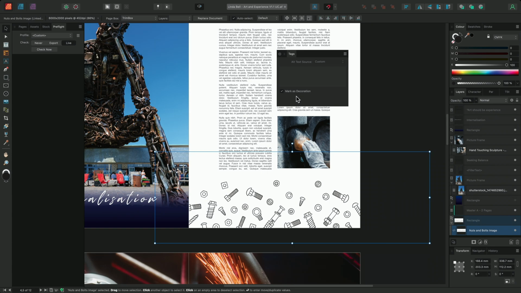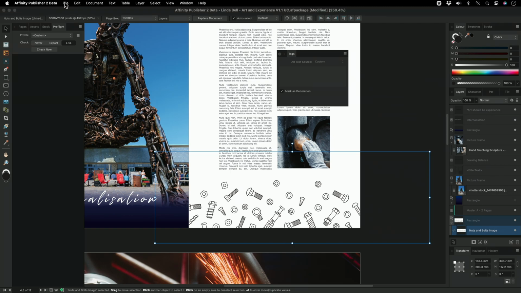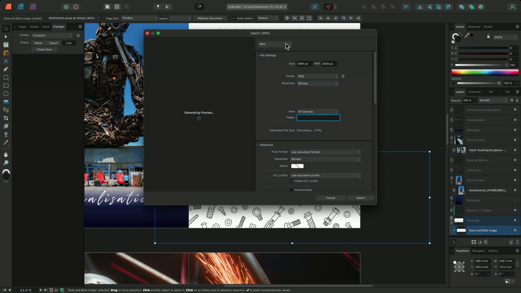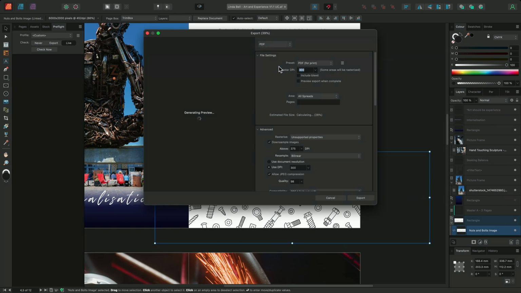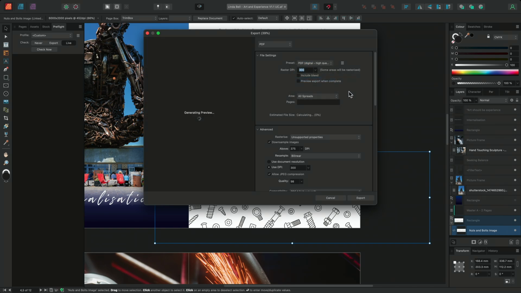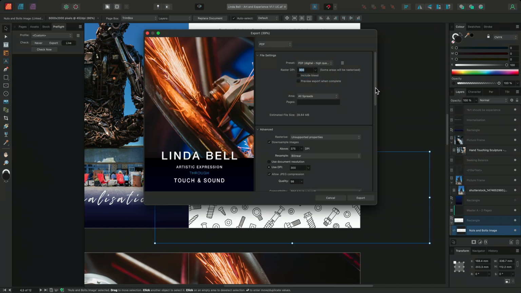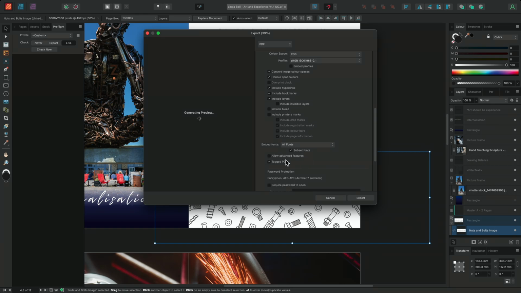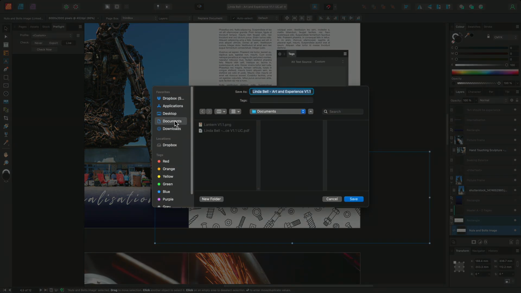as a digital PDF by going to File, choosing Export. I'll choose PDF from the Format dropdown and select the PDF Digital High Quality preset. I'll then scroll down to the advanced options below, and I want to make sure that I have the Tagged PDF option selected. Once I'm happy with the settings, I can then click Export. I'll choose where I'd like to save the document, and then click Save.